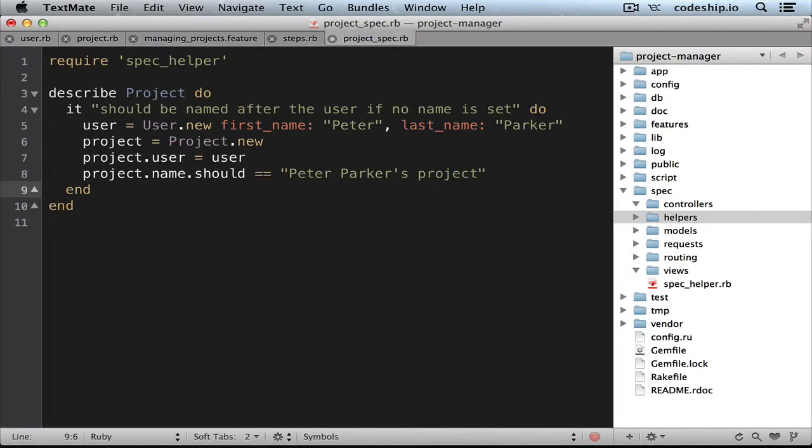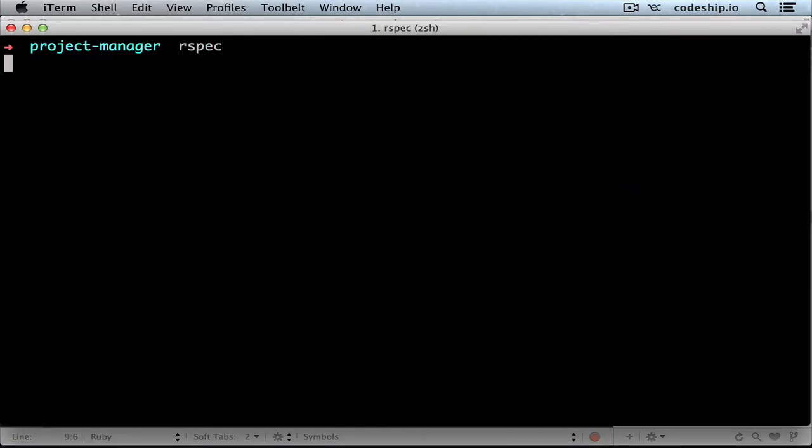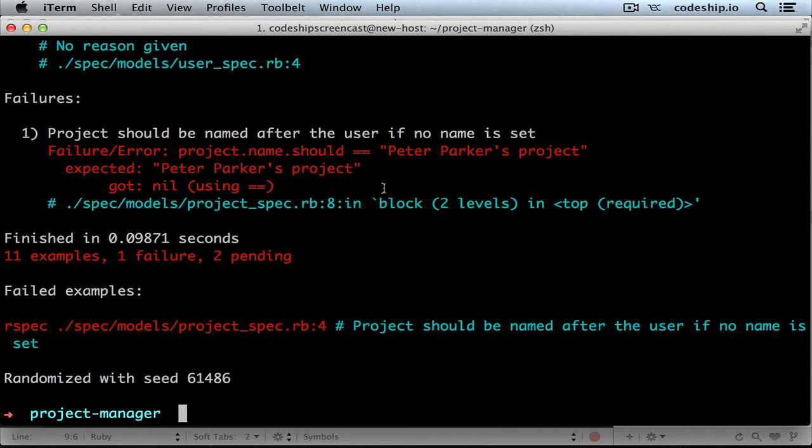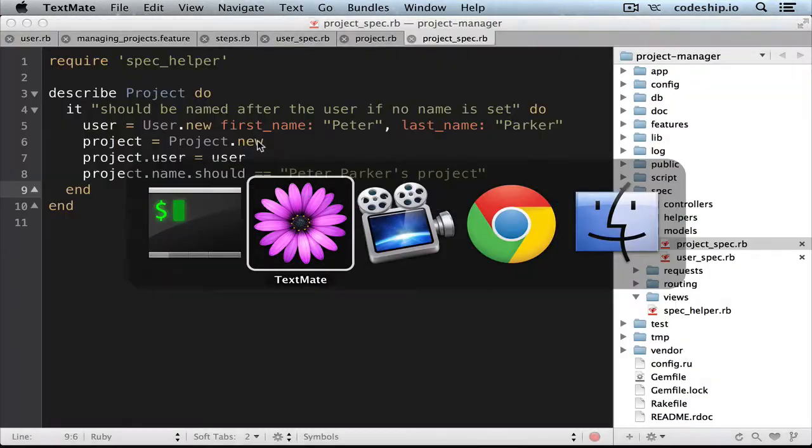I'm just going to paste this in here. It should be named after the user if no name is set. So we make a new user with the first name Peter and last name Parker. We make a new project. We assign Peter Parker to the project, and afterwards the project name should be Peter Parker's project. So when we run RSpec now, it fails and tells us it expected Peter Parker's project, but it only got nil. But it's quite easy to fix.